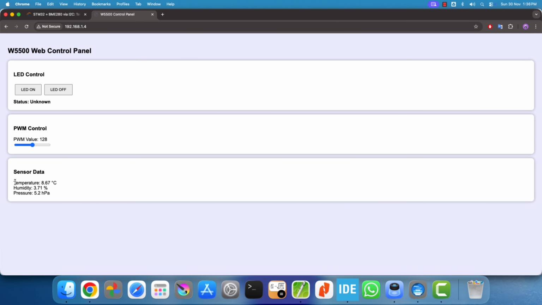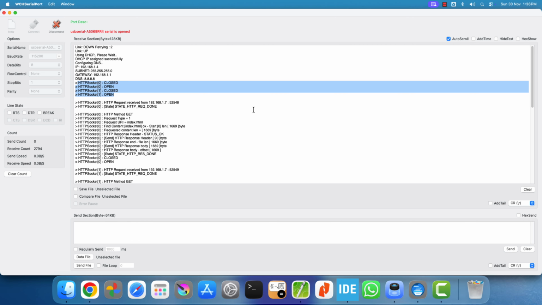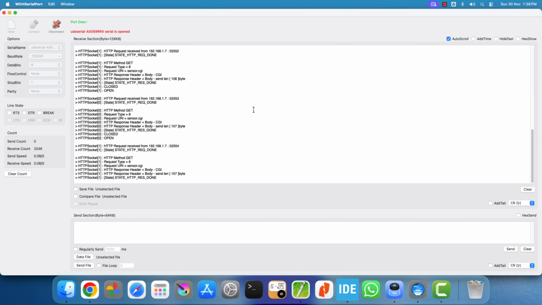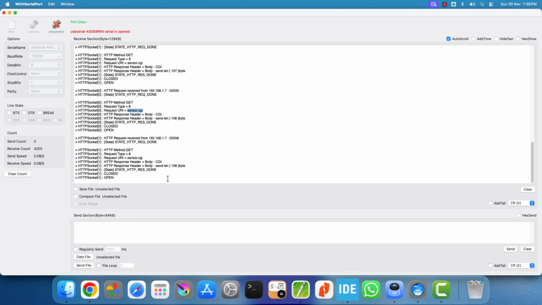We have separate sections for LED control, PWM control, and sensor data. The sensor data is updating every 5 seconds. You can also see the requests appearing in the serial logs. Here, a GET request is generated by the browser for sensor.cgi, confirming that the page is requesting fresh data from the server at regular intervals. Let's continue with the browser now.